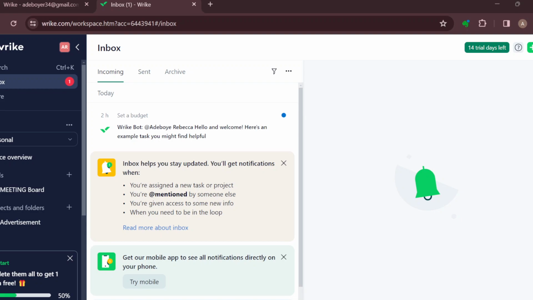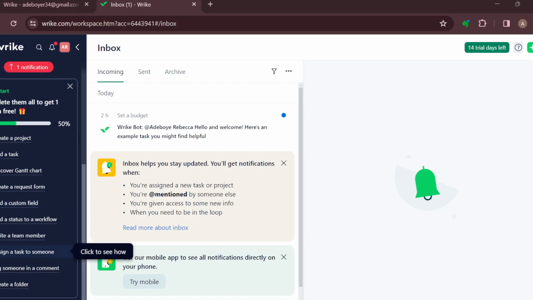The first step is to log into your Wrike account, just like I have done here. Once you're logged in, you'll be brought to the home page automatically. That is Wrike's page. On this page, by the left side of the screen, you would see a menu displaying options like search, inbox, more, personal, space overview, meeting board, advertisement, etc.